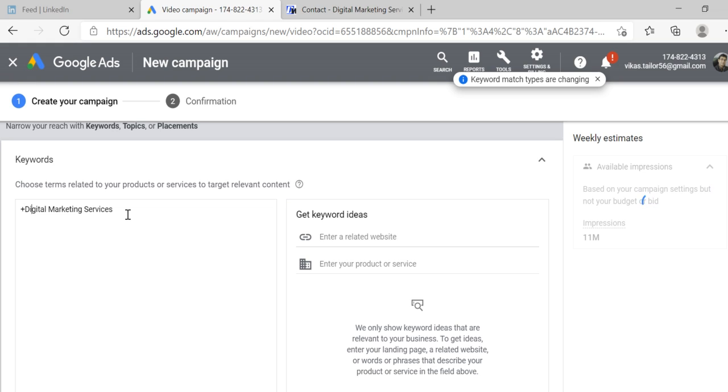That means anybody who puts digital as a term, marketing as a term, and services as a term in his query, digital marketing and services. Apart from this, he can add anything, but these three words should always be there in his query. If these three words are there in his search query, my ad would be showing. I don't care if he is using anything other than this.